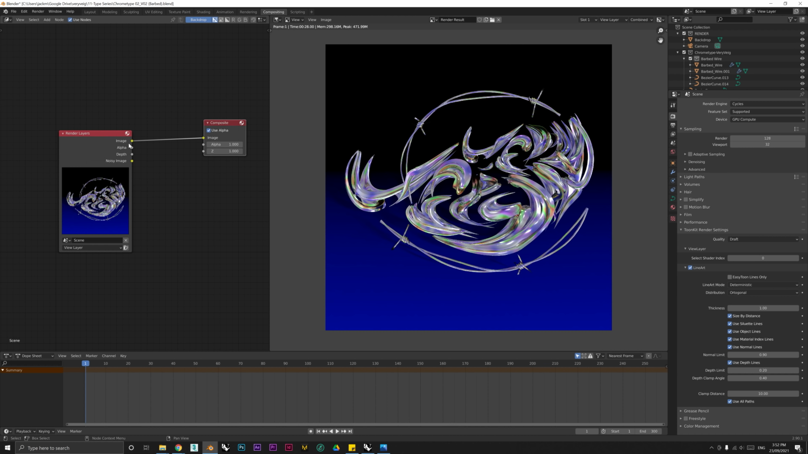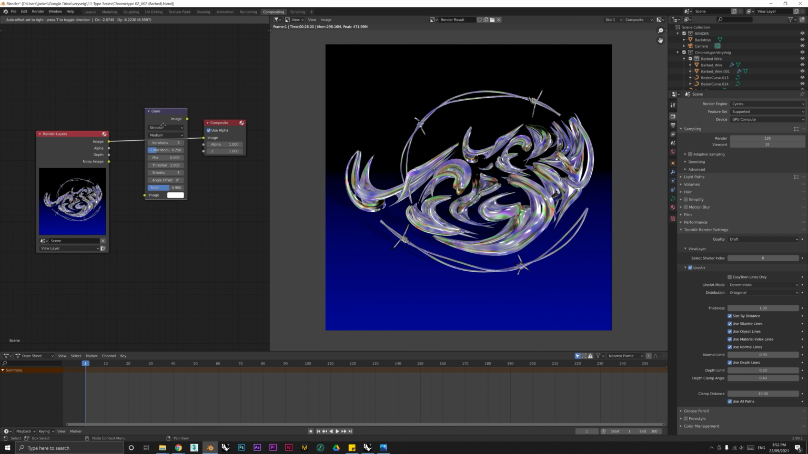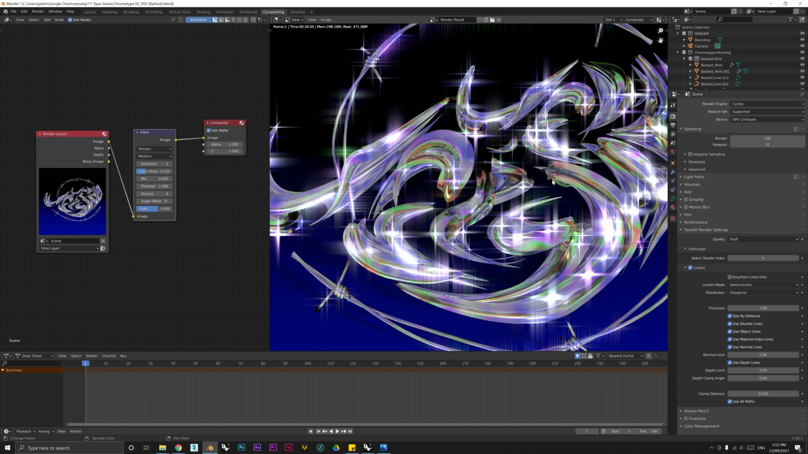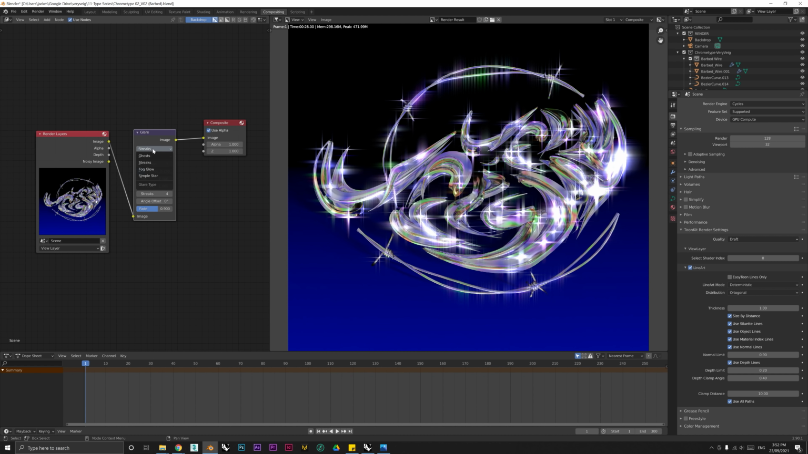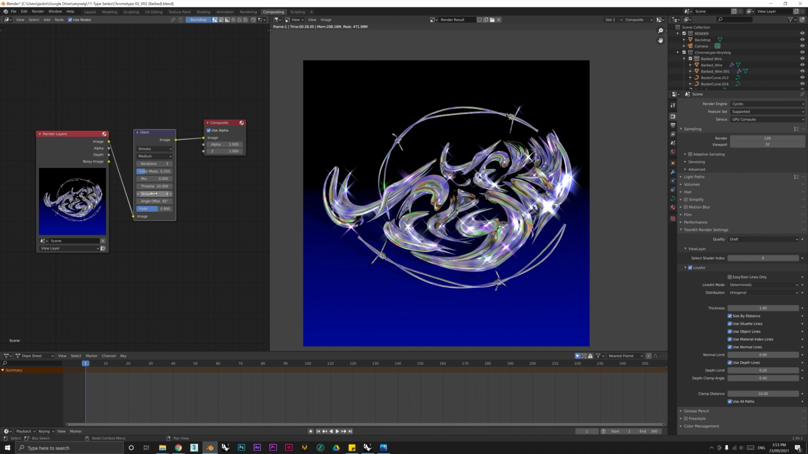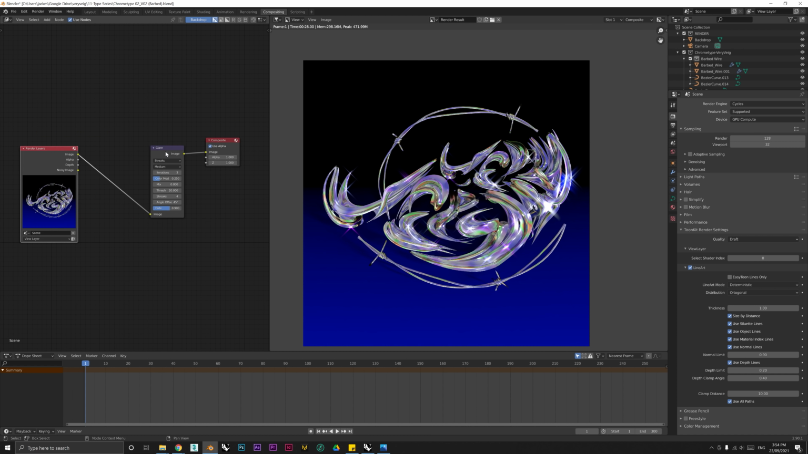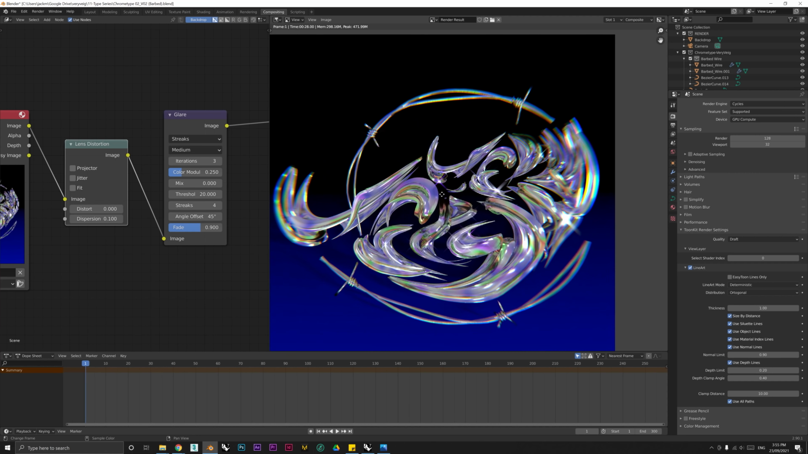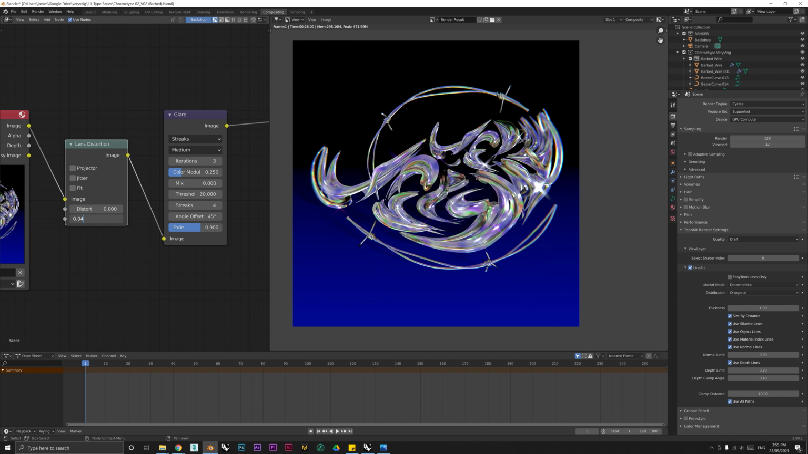Then the first node I'm going to add in is a glare node, which is going to give the highlights of our image a nice sparkle. So you can tweak these parameters to your liking, but I tend to just use the streak setting and then turn the threshold up to 20 with the angle offset set to about 45 degrees. Then next, I'm going to add in a lens distortion node, which is going to give us this cool kind of 3D chromatic aberration effect. So I'm just going to set the dispersion value to something quite low, like 0.03, as I only want it to be quite subtle.